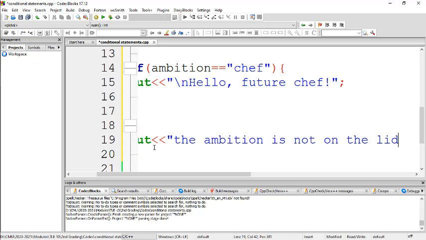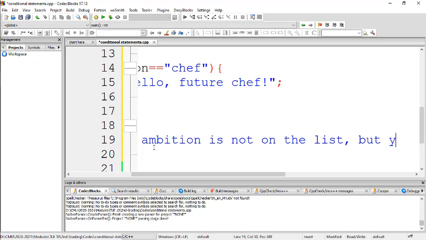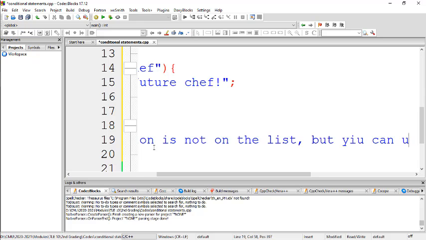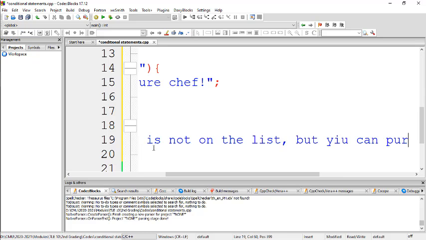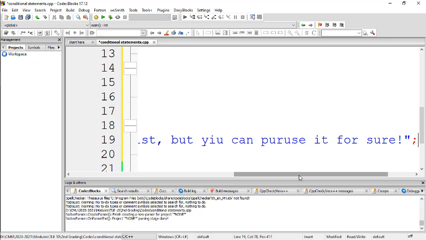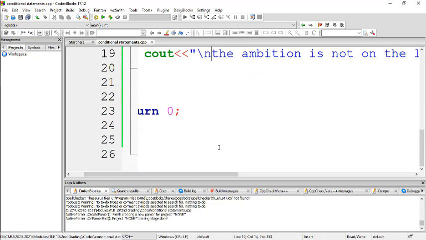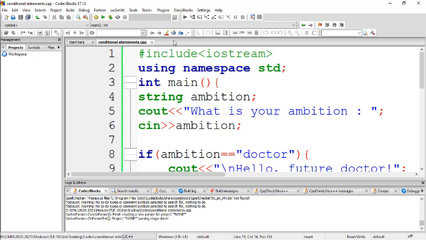But you can, what else? But you can go for sure. But we are cheering, or but you can pursue it for sure. Okay. So again, let's have that one. And let's try to do that. Say, and then if everything is okay, now let's check how we will execute things.